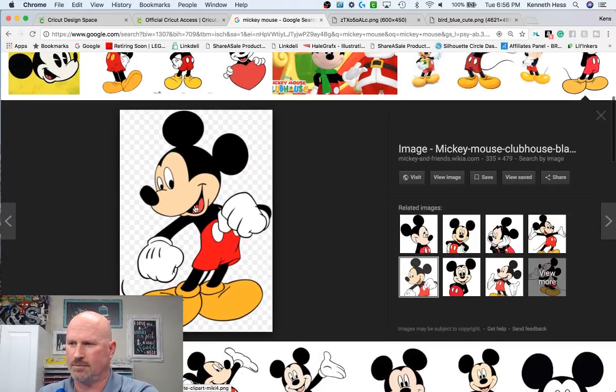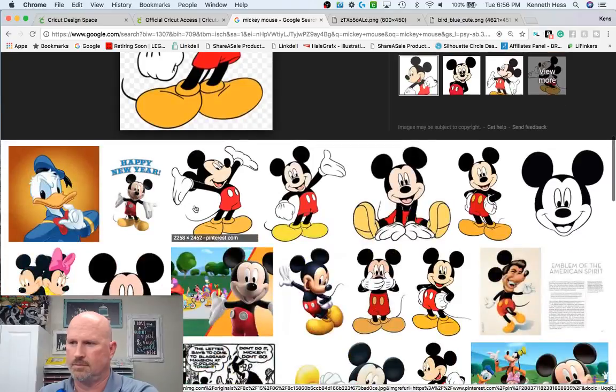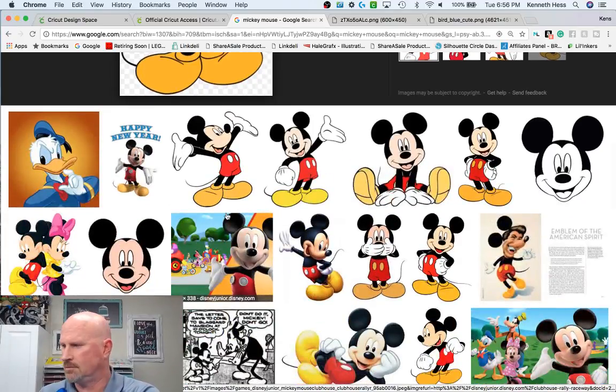Now, any size like this should be fine for what we're printing and cutting. But if you get an image and it's a little bit off, that could be the reason why.